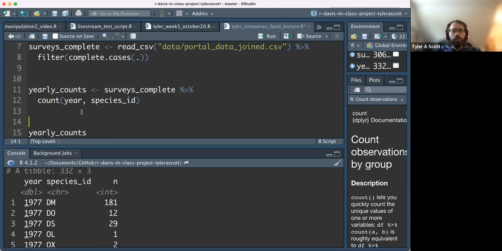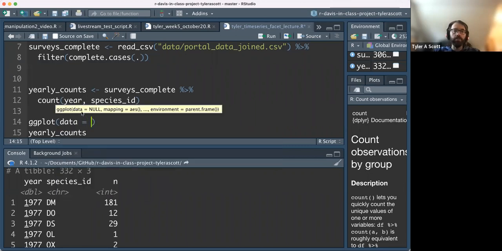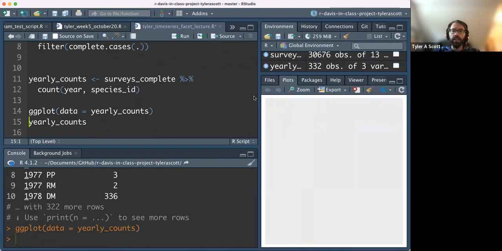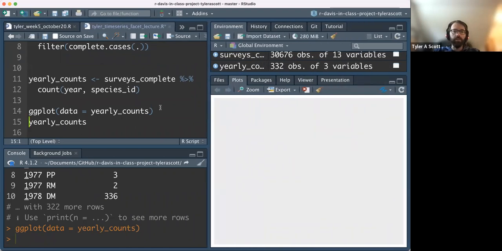All right, so we can open up ggplot, and in this case, we'll just call ggplot open and close parentheses, and then we'll set the data equals yearly_counts. You can actually just run that and nothing happens. It should open up a blank plot window on your screen. Here, I'm going to pull over the plot window so that shows up.